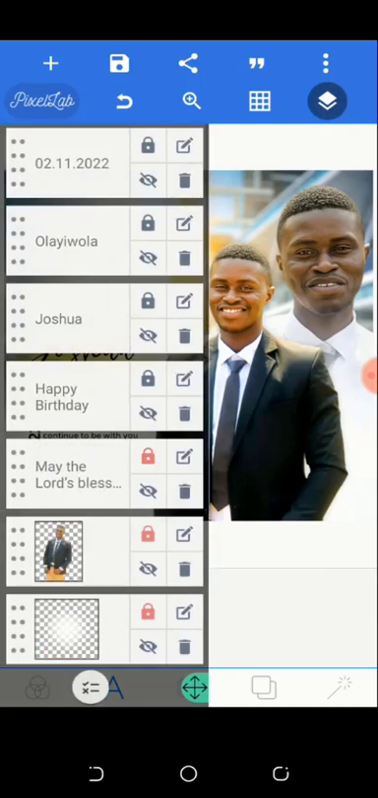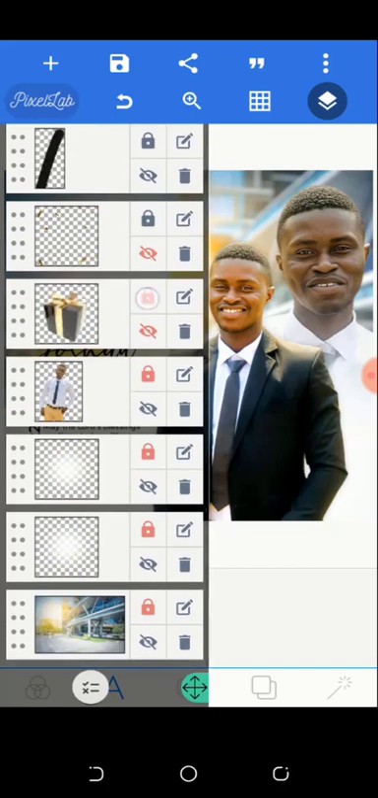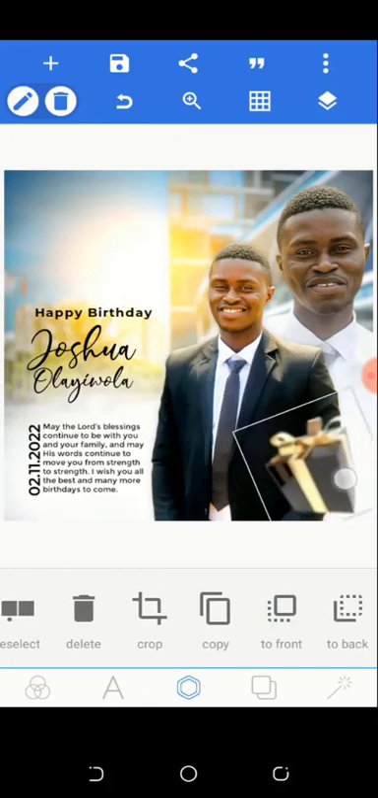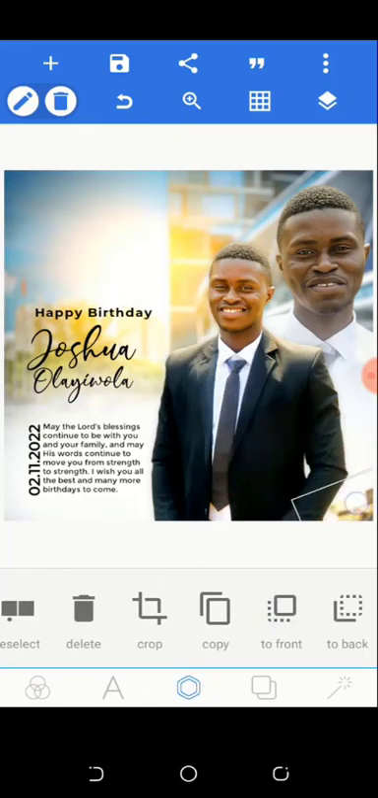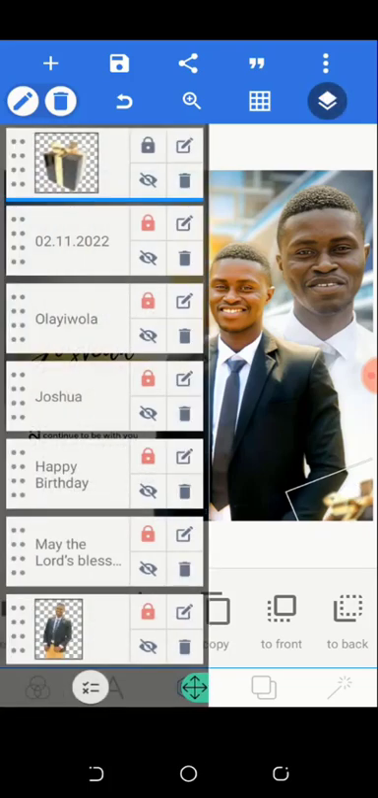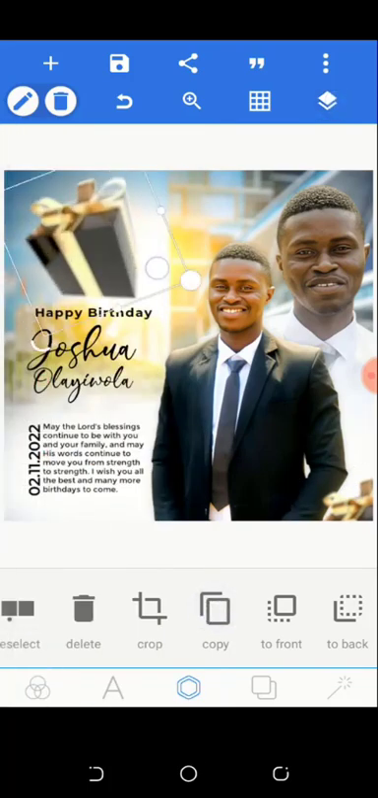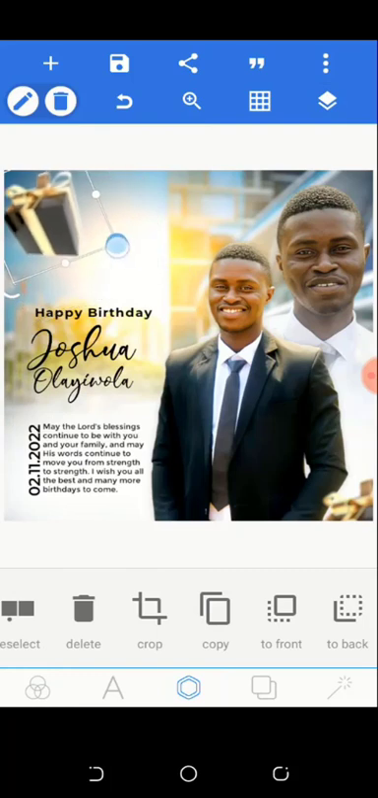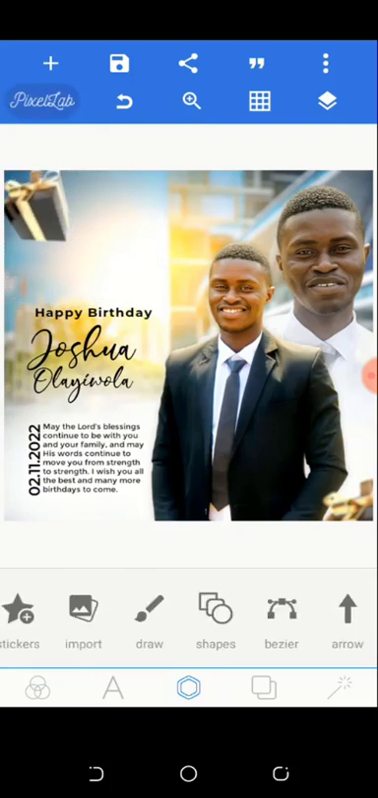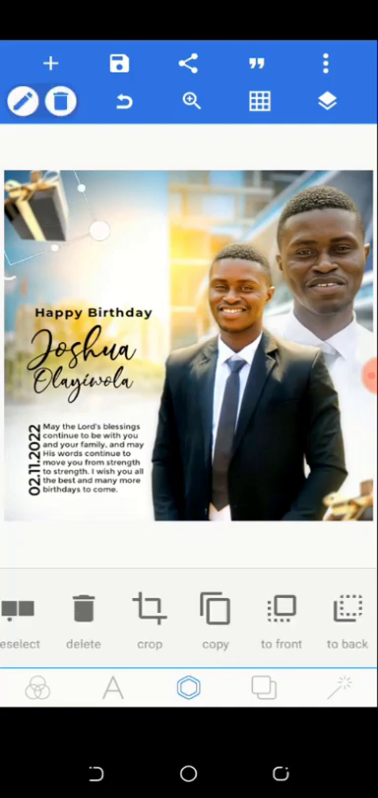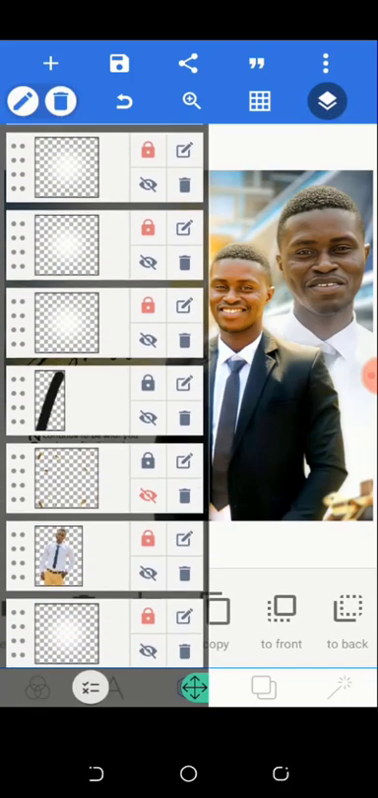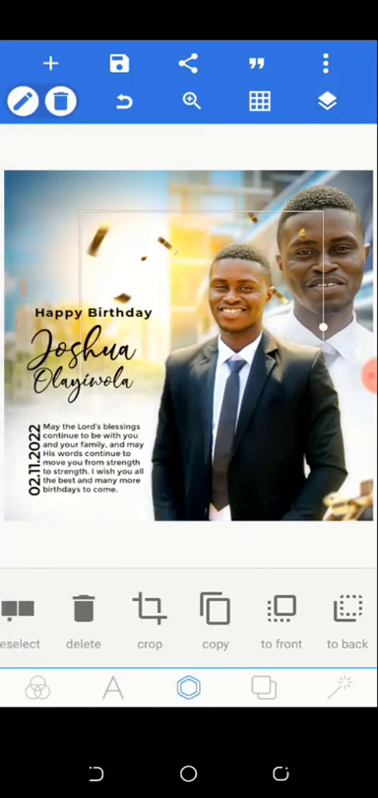So I had a contemplation. What do I do now? What do I do next? So this gift is here. I was thinking of using the gift for here and lock it, then use the gift box for here. But this gift box here is looking odd. So what I did now was I brought in a confetti. You only use confetti when you are celebrating.